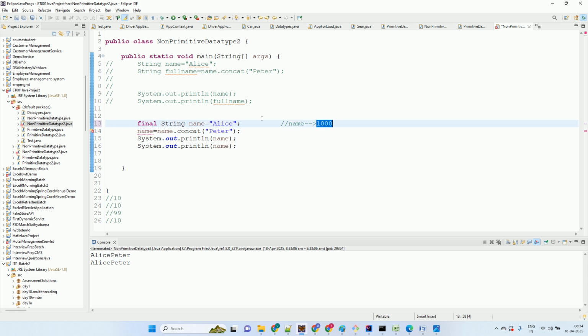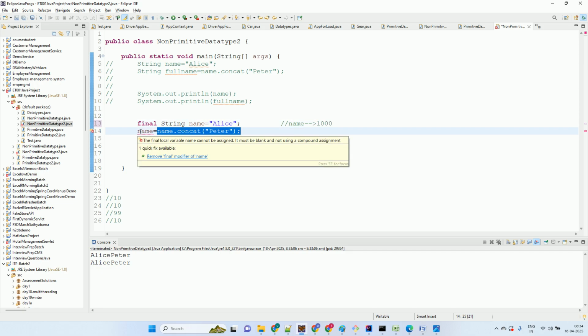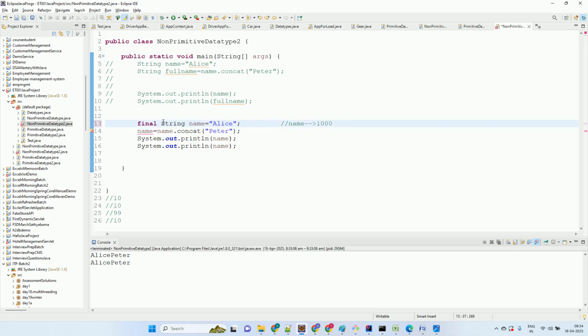Now what is happening over here? It is pointing to 2000, right? So it is showing an error. It cannot be reassigned. So the final is for the reference, not for the data.